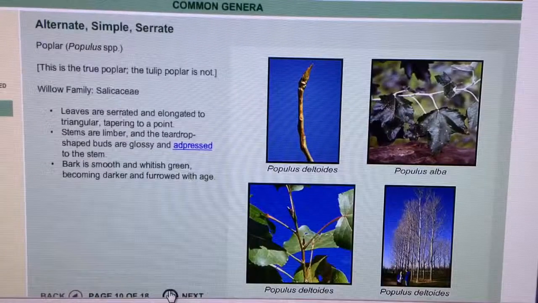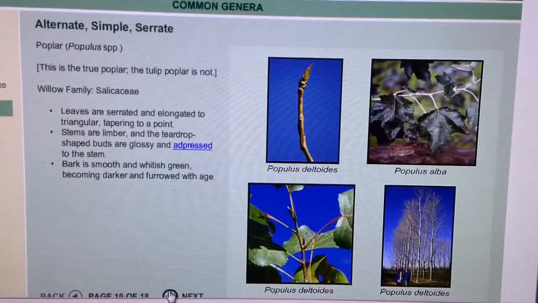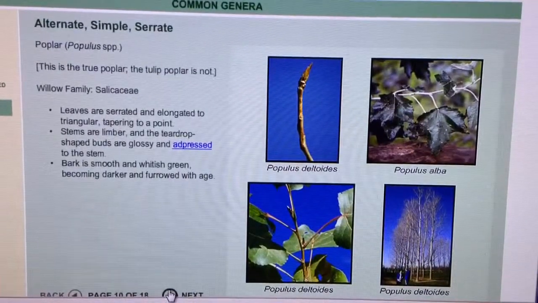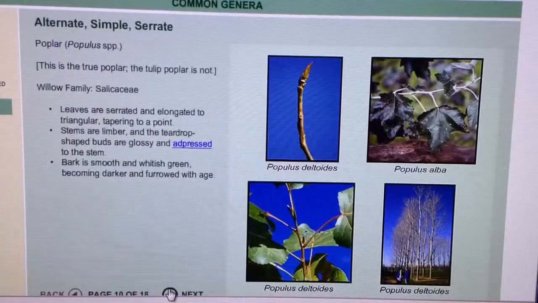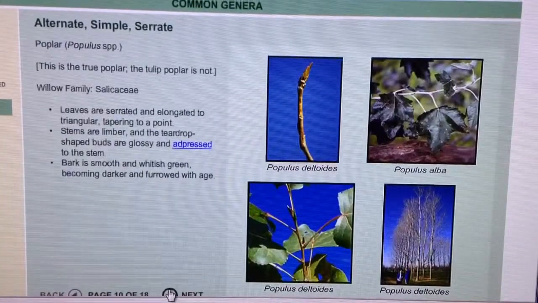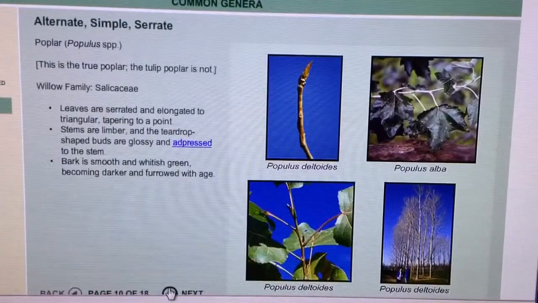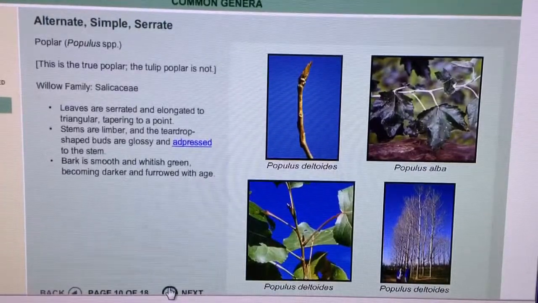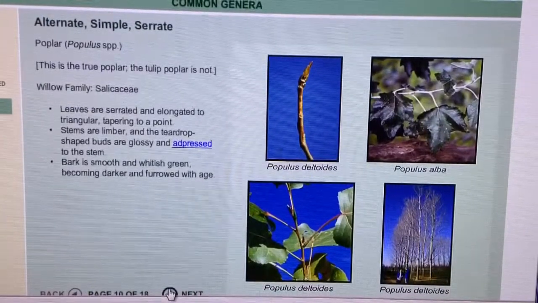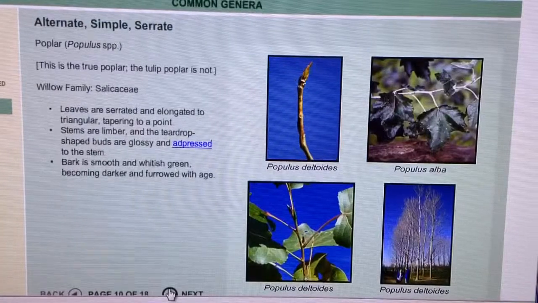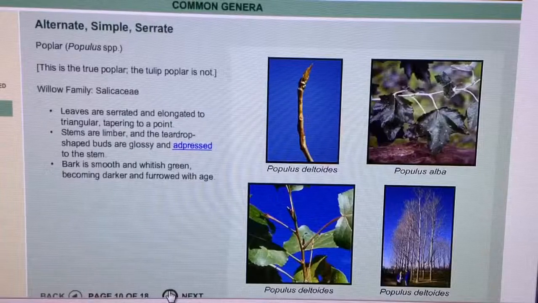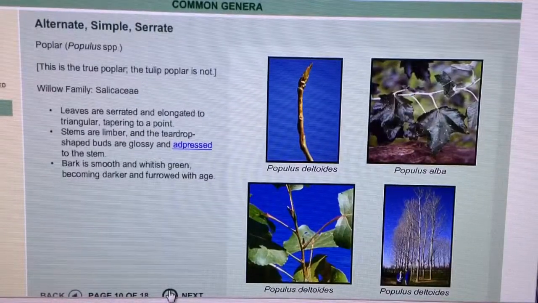Poplar, Populus species. This is the true poplar. The tulip poplar is not. Willow family, Salicaceae. Leaves are serrated and elongated to triangular, tapering to a point. Stems are limber, and the teardrop-shaped buds are glossy and adpressed to the stem. Bark is smooth and whitish-green, becoming darker and furrowed with age.